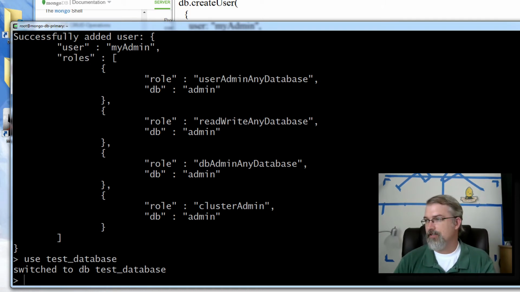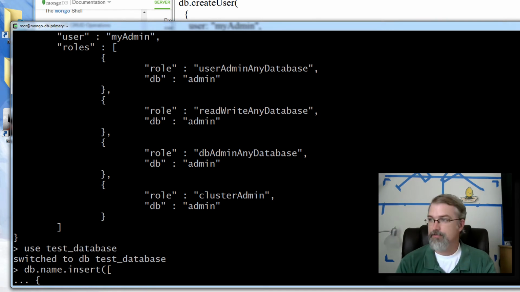And then I'll do an insert here. I'm just going to do a simple insert: db.names.insert. That's going to make a collection called names. In here I'm going to put an array with several things. I'll do name Jeff, age 21.